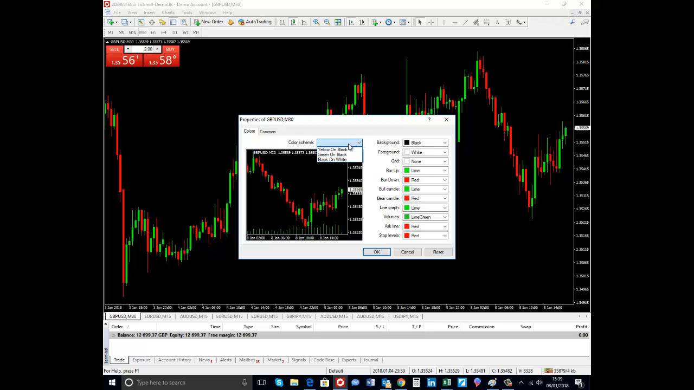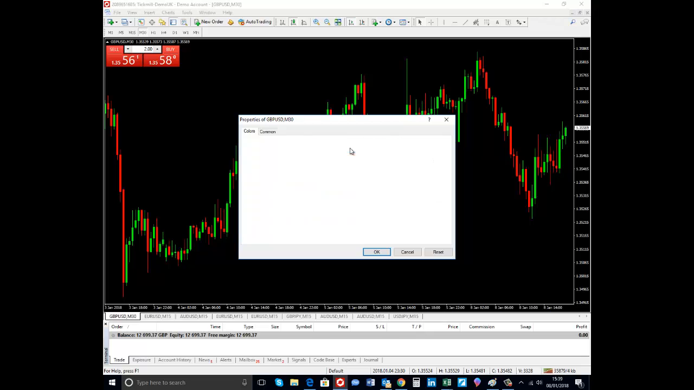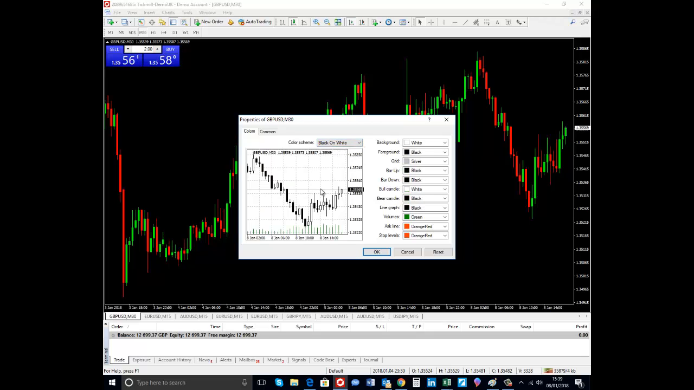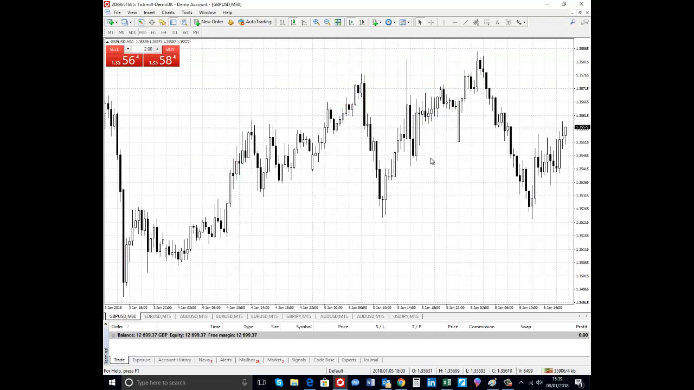Now I'll just change this color scheme so you can see. Okay, so let's say this is the color scheme that we currently have. If I click OK, you can see what it looks like. So this is not something that I like. I don't like to see this, so I want to change the way it looks.